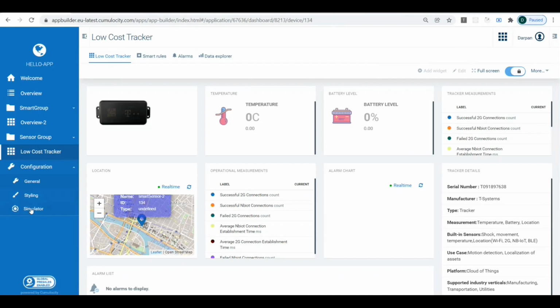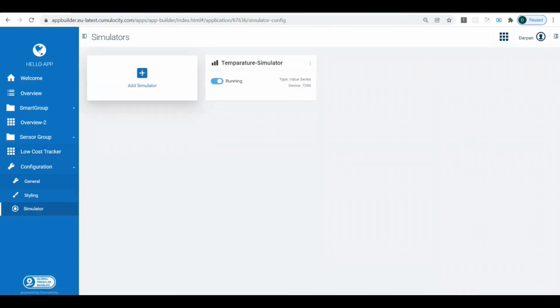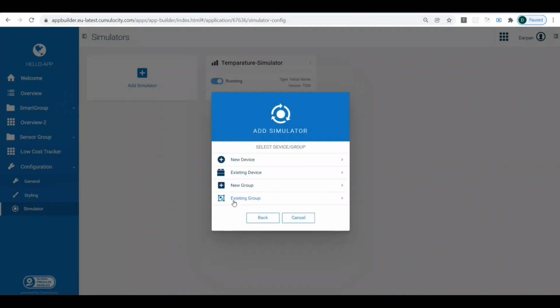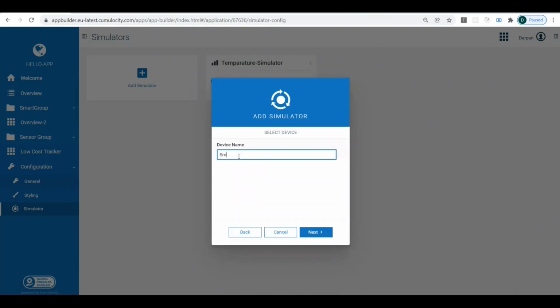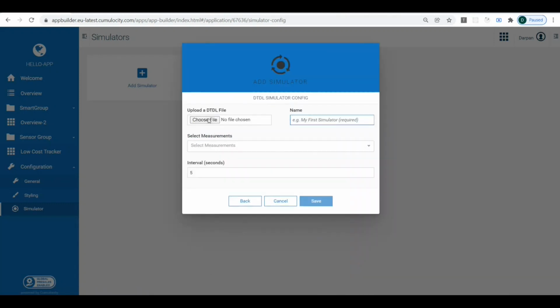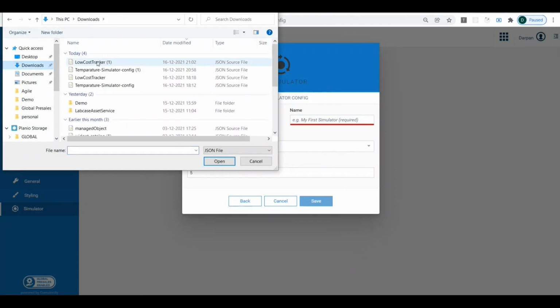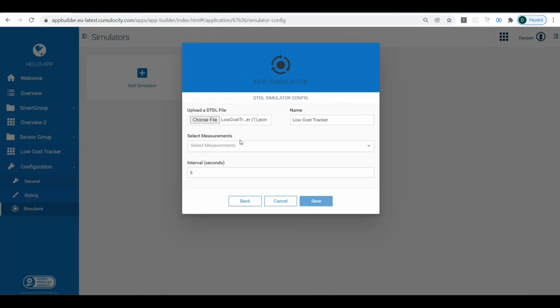So what I'm going to do is now I'm going to go to the simulator and add a new simulator that is DTDL type. And I know I have a device linked with a smart sensor 2. So let me select the smart sensor 2 here. And now I am going to upload that DTDL file which we downloaded. So automatically it will populate the name of the device and it will show you what are the different measurements supported by this device. And we have many here.